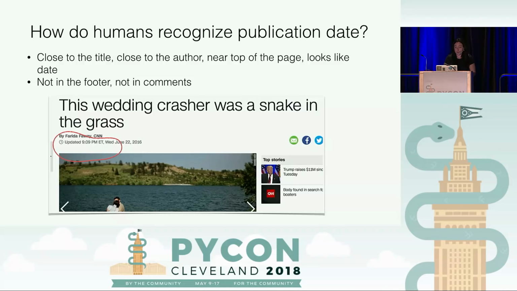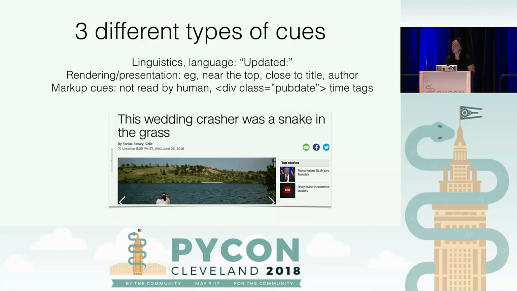There's numbers. And it's not going to be in the top stories, even if that would have a date, because that's not the main story. We know it because it's smaller and to the side. So there are 3 different types of cues that we can basically draw upon for this type of problem.